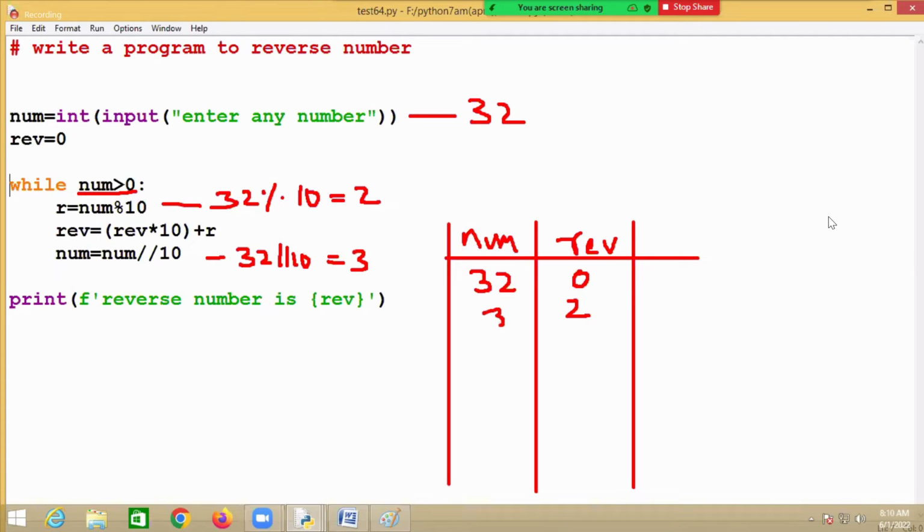3 is greater than 0. Yes. Then 2 mod 10. What is the remainder here? 2. Then reverse equals reverse into 10. Now multiply reverse with the 10. What is the value of reverse? 2. And 2 into 10 becomes what? 20.